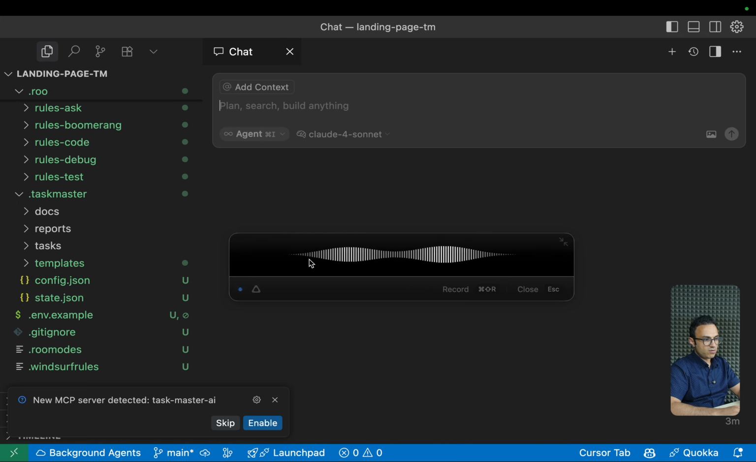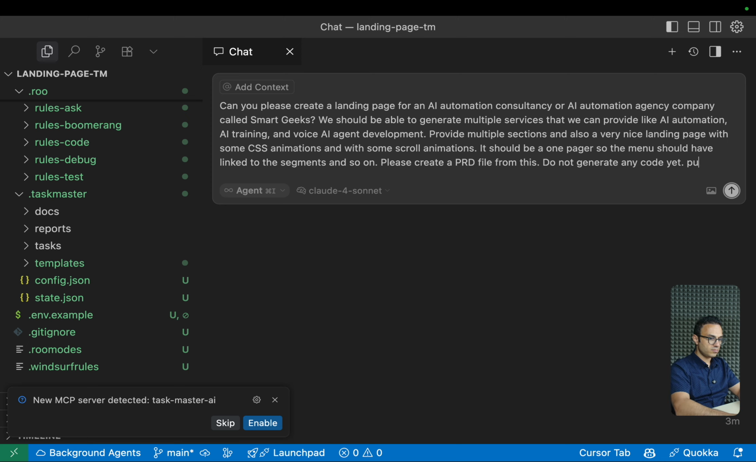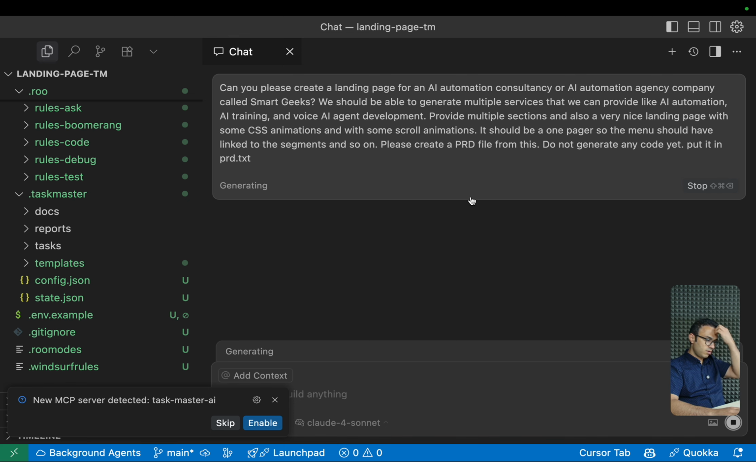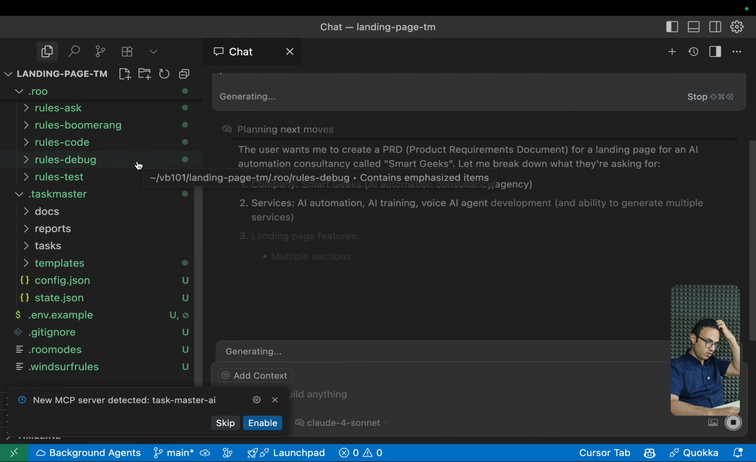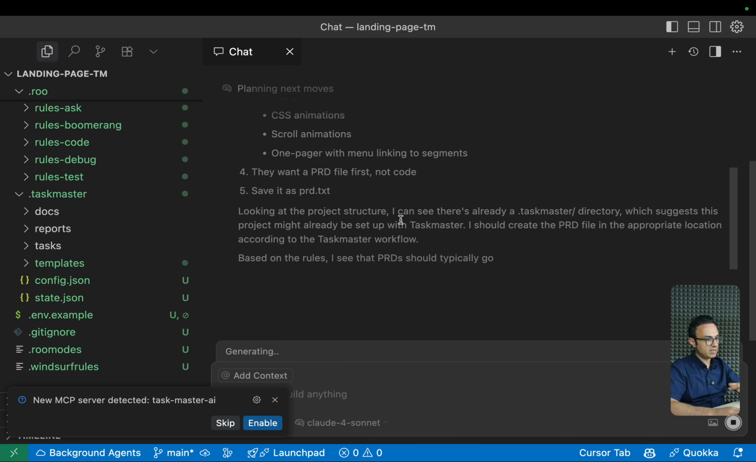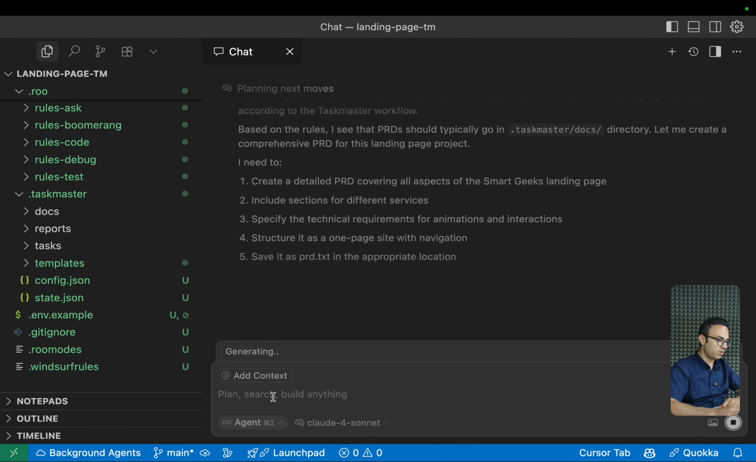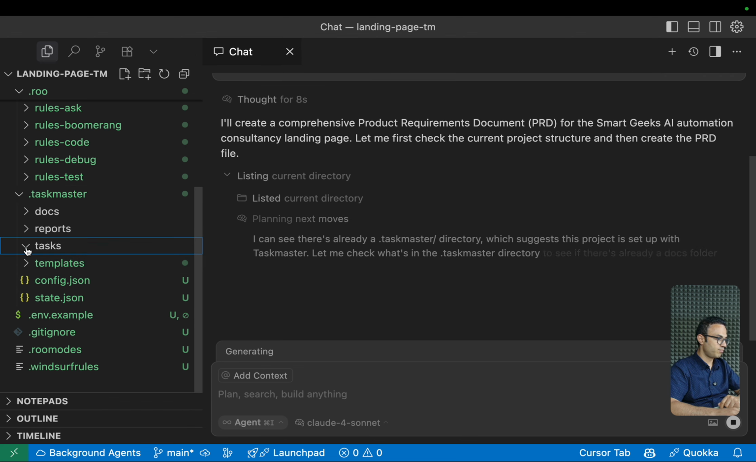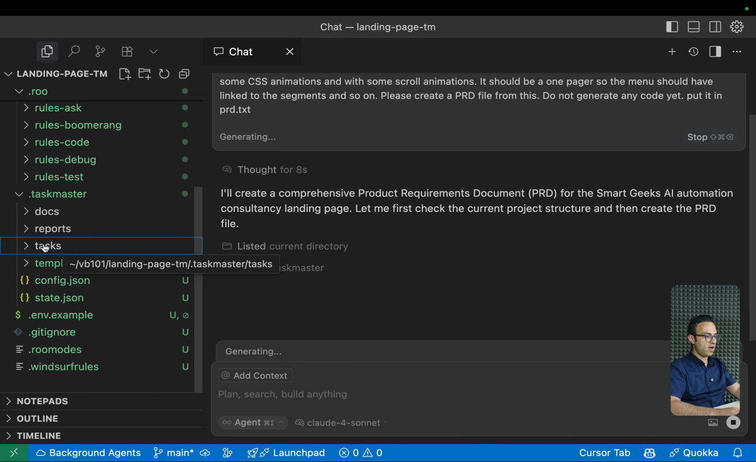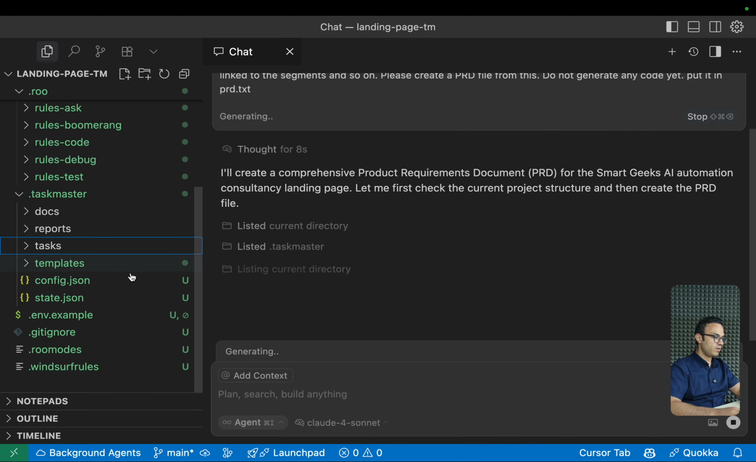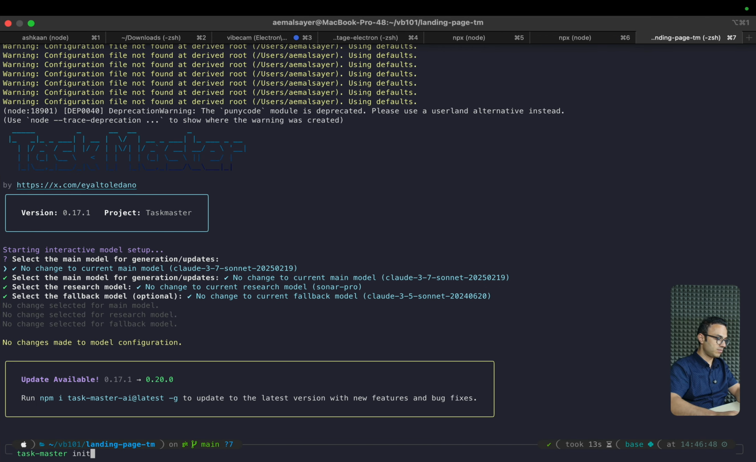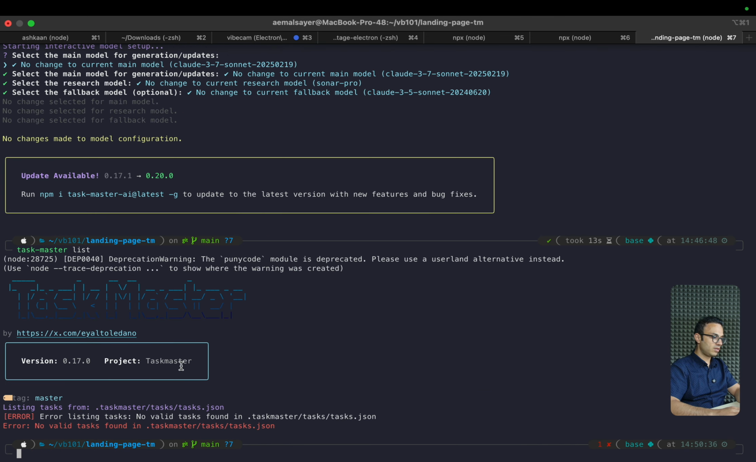So PRD stands for Product Requirement Document, and prd.txt. This is the way Taskmaster works. So you create one PRD file, and then from that PRD file, Taskmaster generates all your tasks and puts them inside this folder. And once you have that available, then you can see a list of all the tasks when you type here taskmaster list. Right now, it doesn't have any tasks.